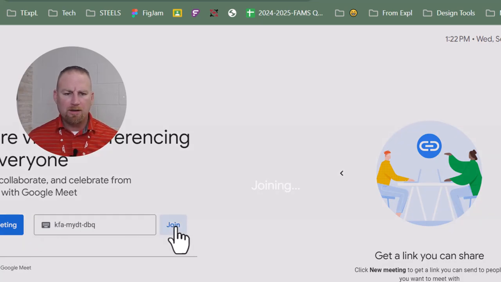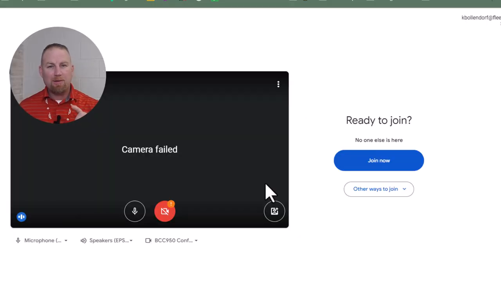and click join. When you do this the first time, you're going to get a prompt that it says allow access to your camera and microphone. So make sure you click that. And in this case, it says my camera failed because I'm using the camera right now to make this video. I'm going to go over here and I'm going to click join now.